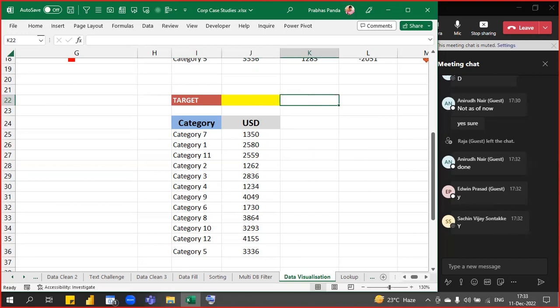So I'm making the rules precise. Greater than target, green; less than target, red.